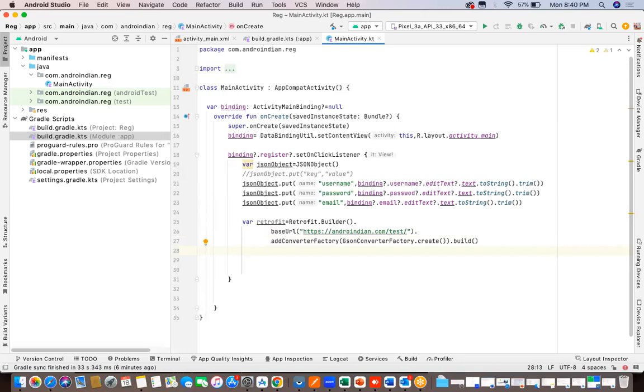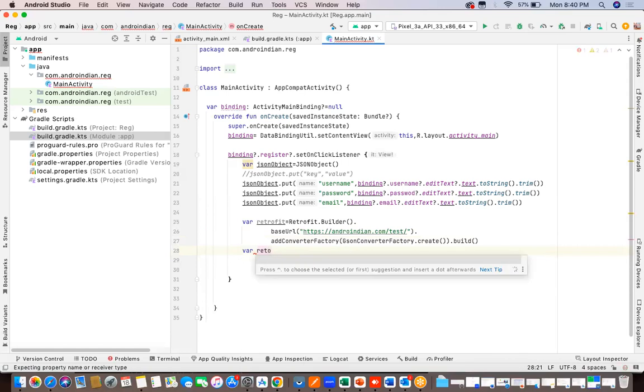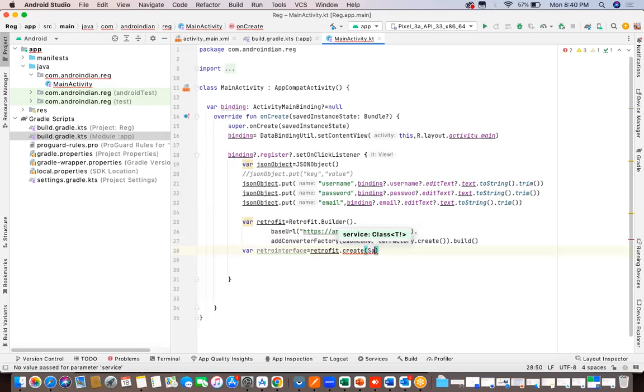Now from here, we need to create one interface. So I'm creating one common interface, that is a retro interface. This is user defined. So I'm defining the retro interface equal to, with reference to the above Retrofit dot create. So I'm creating here one thing, that is a sample interface.